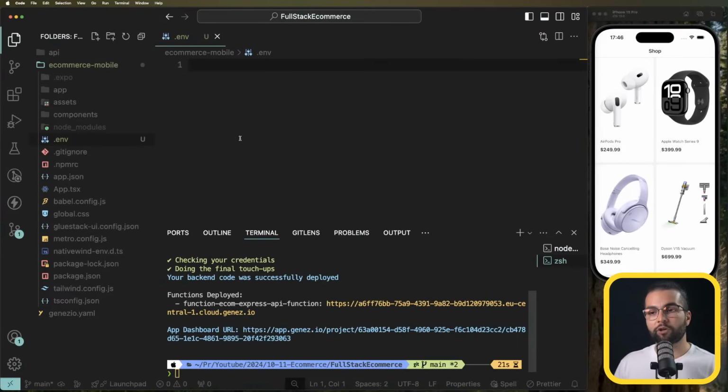Here, I'm going to add an easy way to connect my mobile application either with a local API or with a remote one by adding API_URL. But to make an environment variable accessible through Expo, to make it public, we need to prefix it with EXPO_PUBLIC_API_URL.